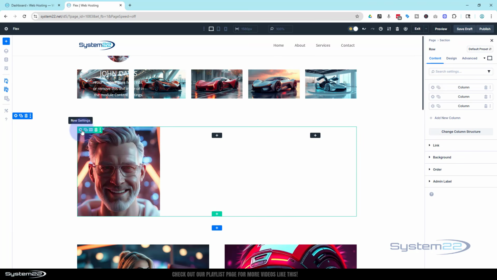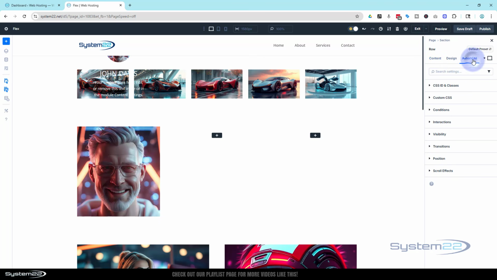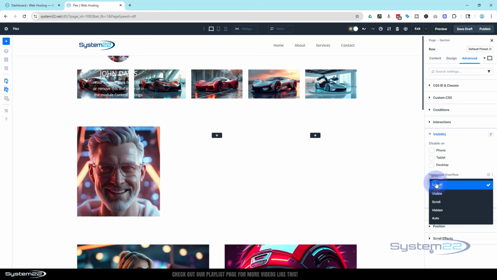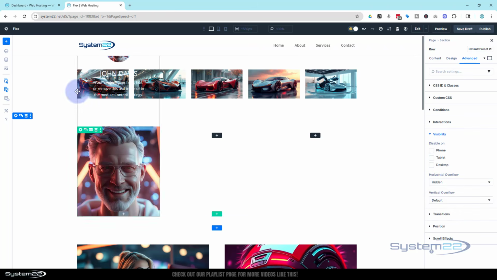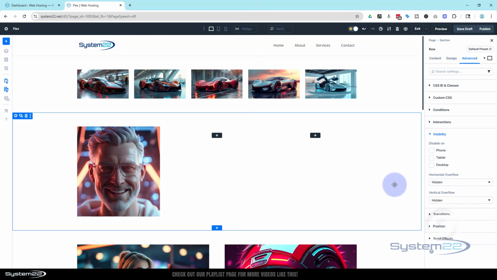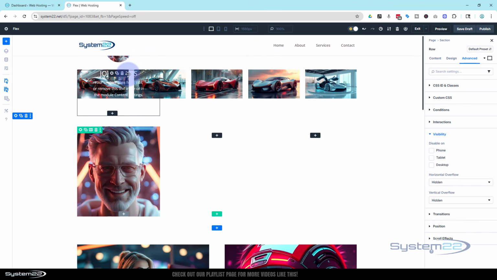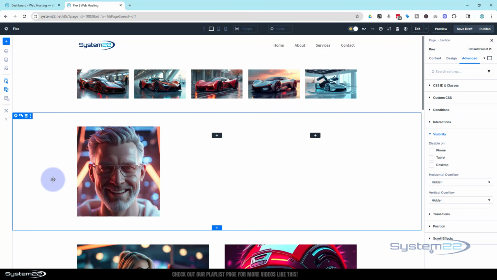Once we're in the row, we can go over to Advanced, down to Visibility. I'm going to go down to Horizontal Overflow. I'm going to change that to Hidden. Watch what happens. That stuff disappeared. Perfect. I'm going to do the same for the vertical. In the builder here, when you hover back over it, it's going to appear up there occasionally, but that's okay. That's not going to happen on the front end.